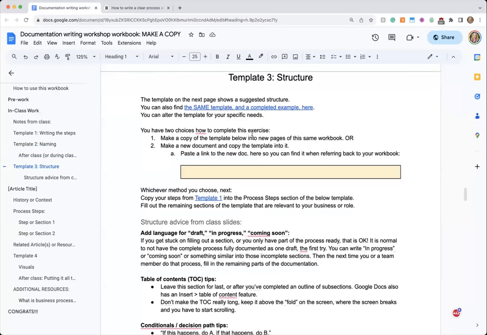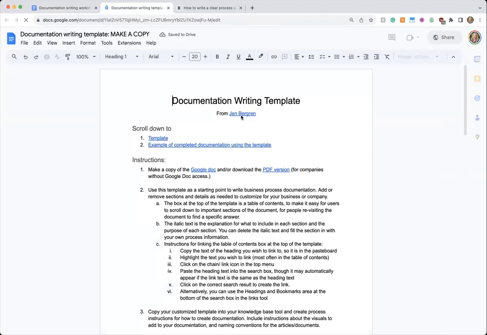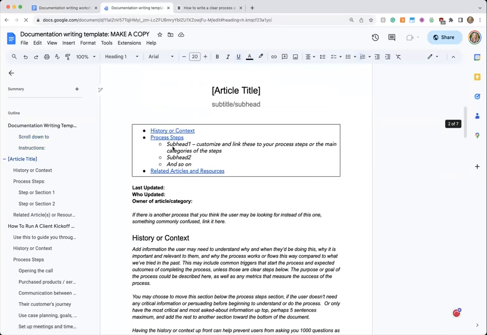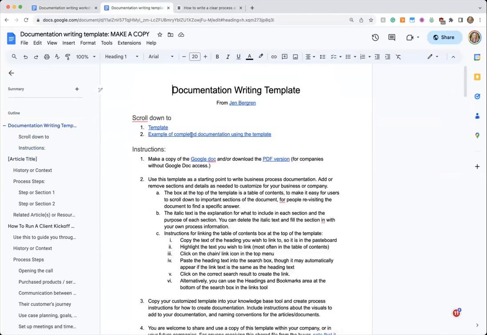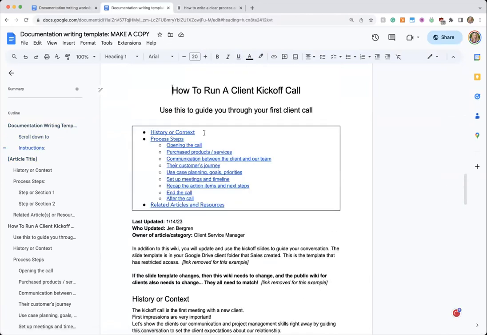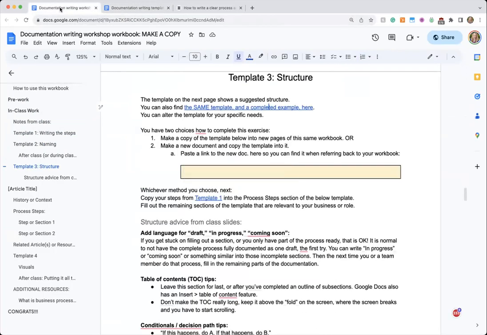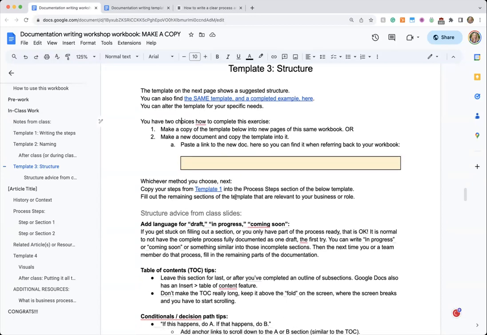The third template is structure, and this template is also available as a separate template for sale, but you get it included in this one. There is the template, which is the same as what's in the workbook. The difference here is this document has an example of a completed piece of documentation using a template. But you have choices. You can complete the exercise by making a copy of the template, as a new document, or just copying it into new pages. You have some space here if you make a new document so you can find all your work in one place as you're working through this.